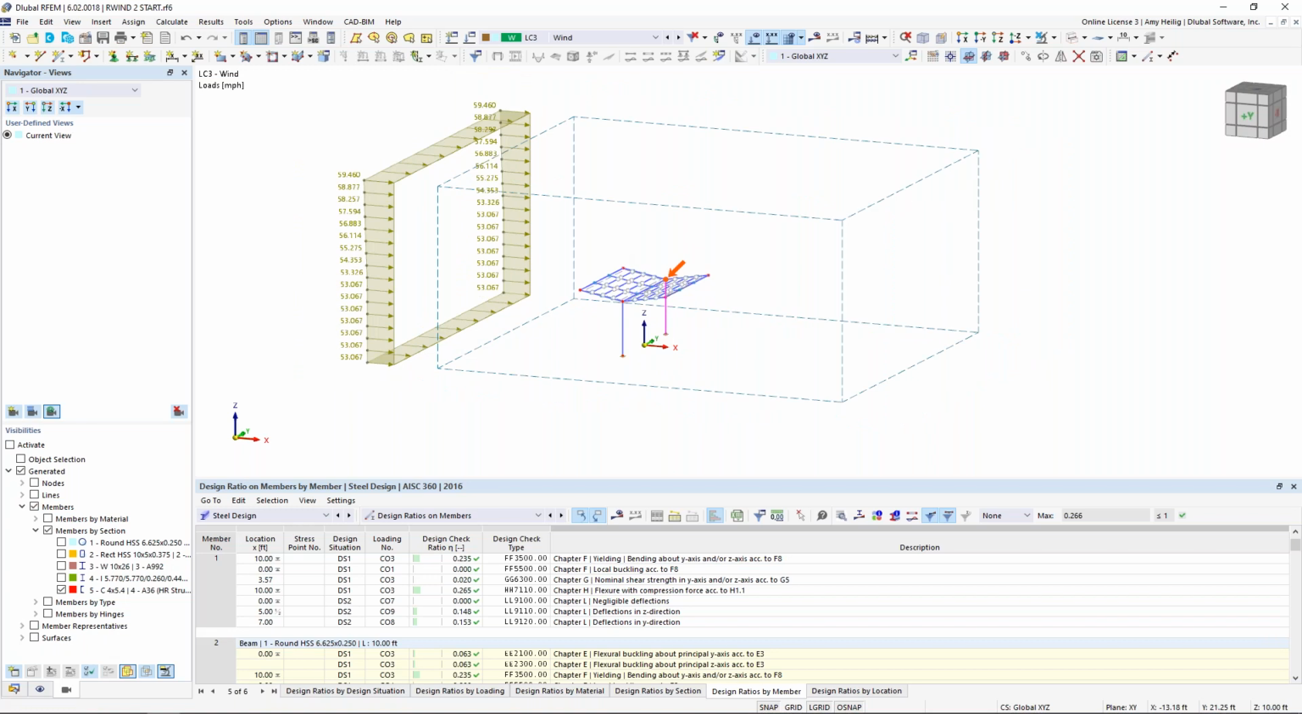Wind can act in any which way. So unless we have a very completely symmetric structure, we probably want to take into consideration more directions. So how do we do that?